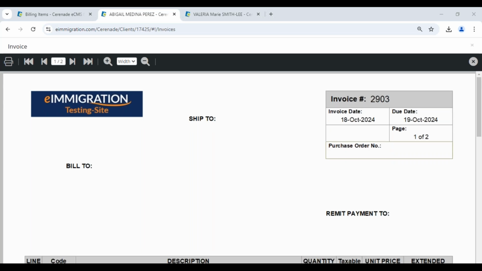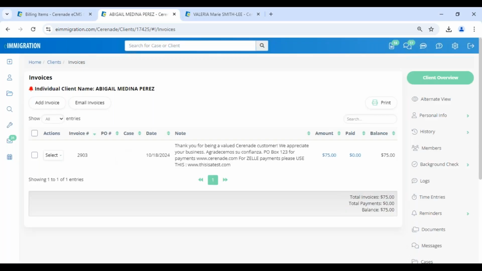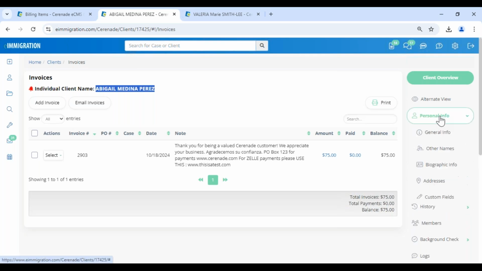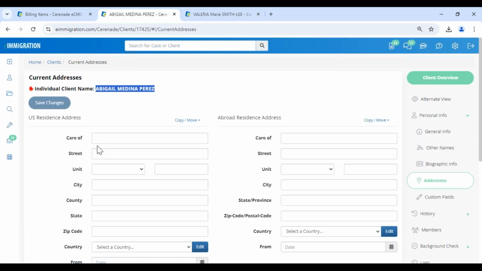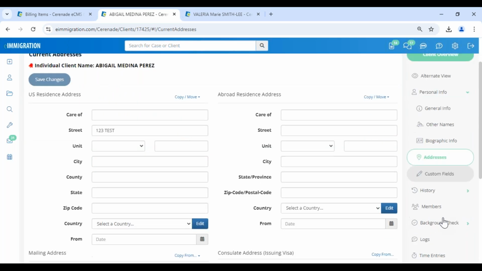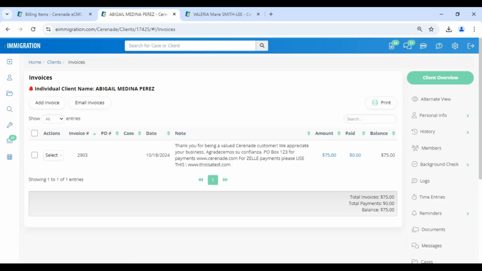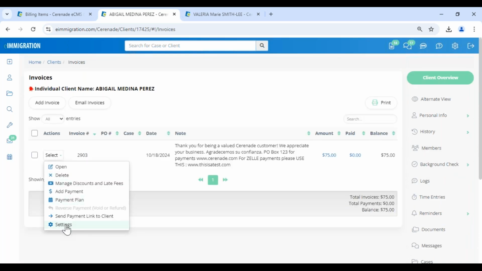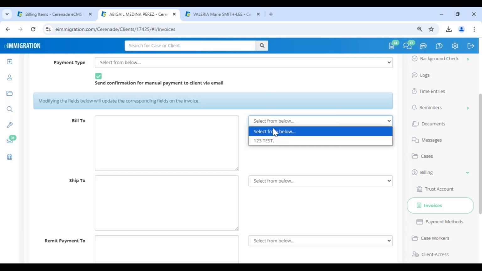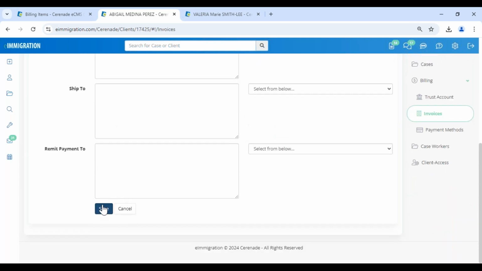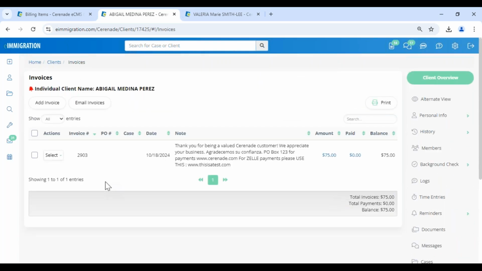Okay, so we created the invoice. I'm gonna close it and I want to show her name. So I go to Abigail's personal info under the address section and I'm just going to type it. I'll just call it 123 test, save it, go back to my billing invoices. And now I can change that to reflect her name and her address. So under the settings option, now I can choose the 123 test. And that's it. Click save. So that's how you fix it.